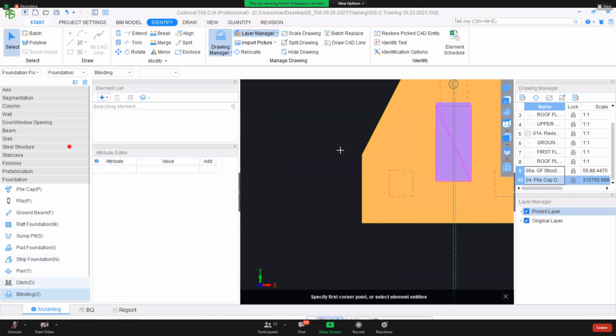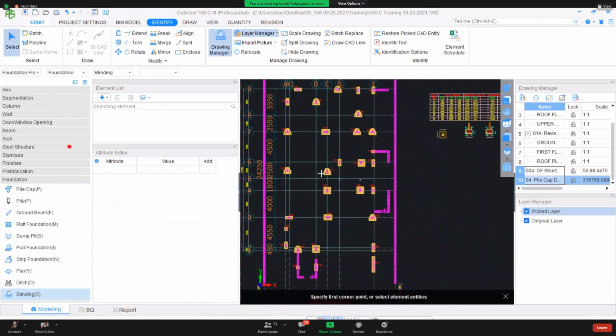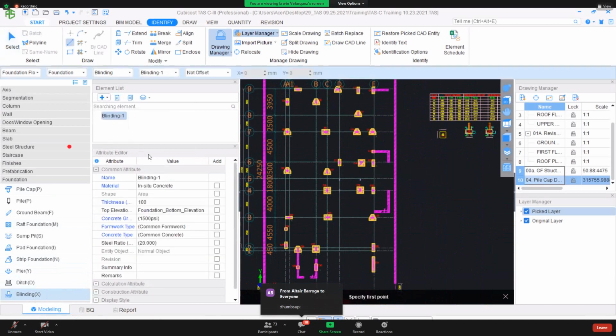So under the blinding, make sure that you are on the foundation level. Go to blinding, and then edit the name, no? Is this a lean concrete or a gravel bedding? Kayo po bahala. Minsan tremi concrete yung tawag. So anything na sapin ng ating pundasyon for preparation of our foundation works. The thickness, it's up to you. Usually 50 mm, no, 2 inches.